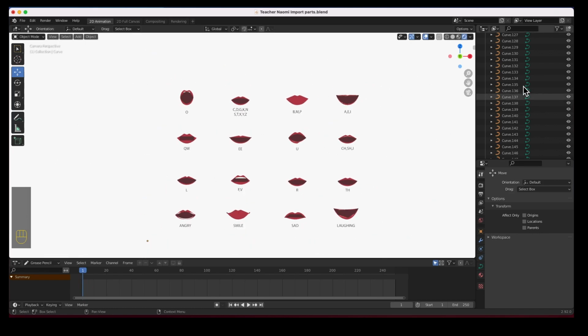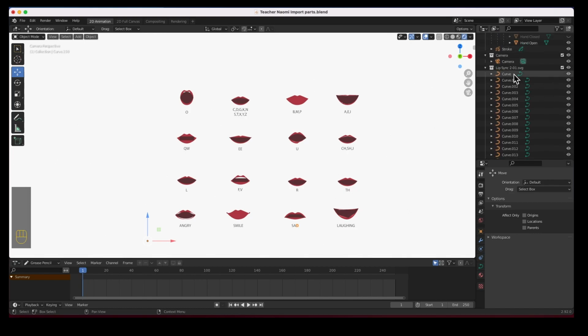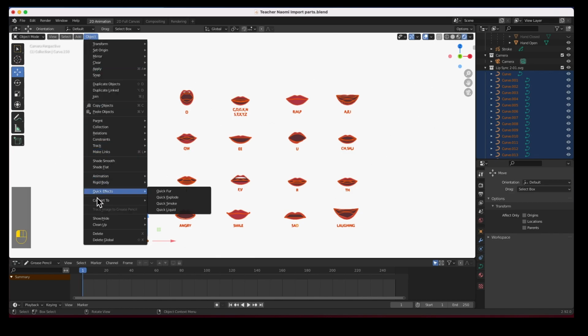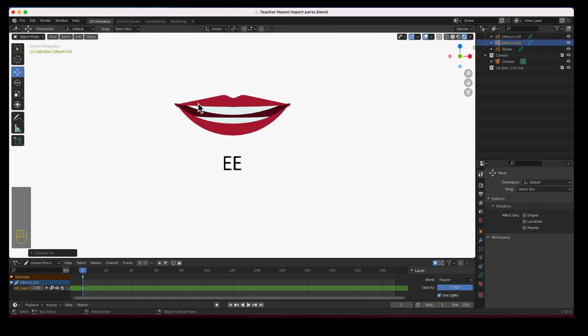And so what I'm going to do is convert all of these. Here I'm going to select 150, go all the way up to here. Shift click to select all of them. Everything's been selected. Go to Object, Convert to Grease Pencil. And that fixed that problem.